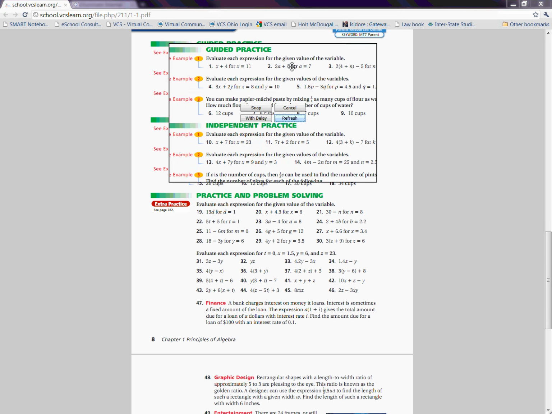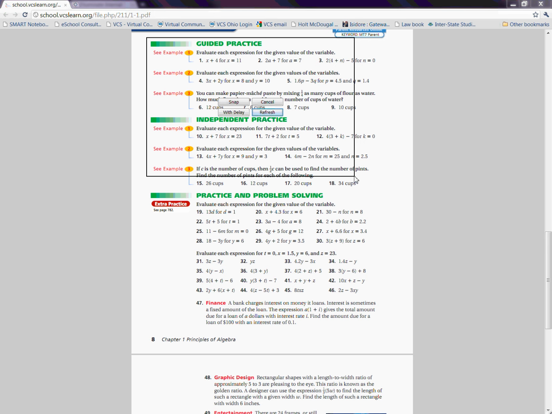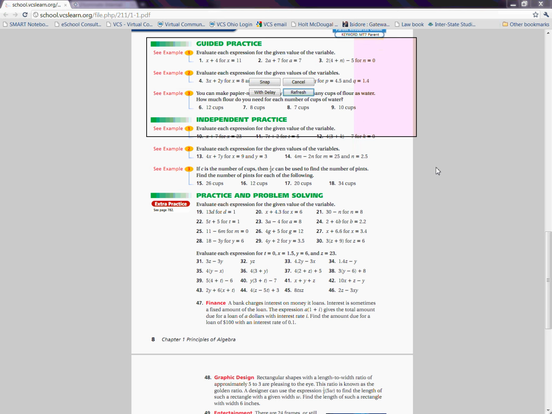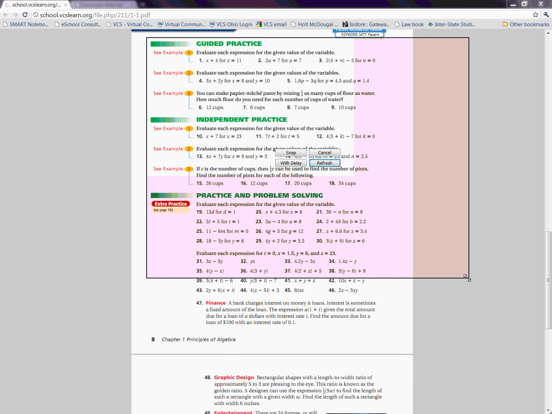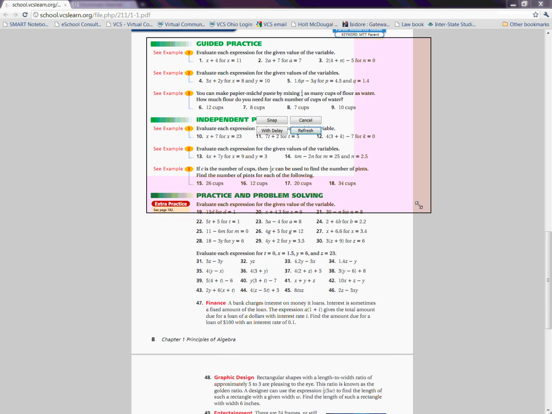Now I don't want to take a picture of this whole thing, so I'm going to go to the bottom right hand corner. You're just going to see a double arrow. Once you see that double arrow, you can drag your mouse up and shrink that up a little bit. Now I'm going to take a picture of 1 through 3. Now you're going to see a little pink area off to the right.